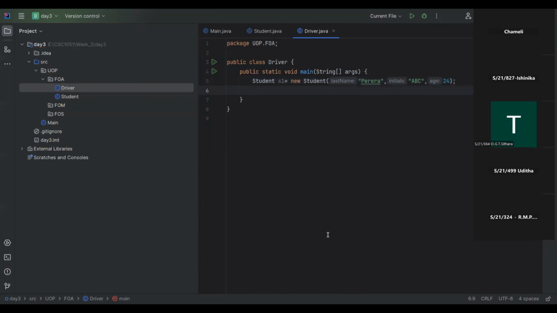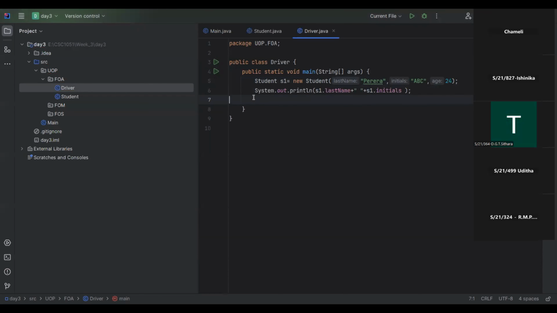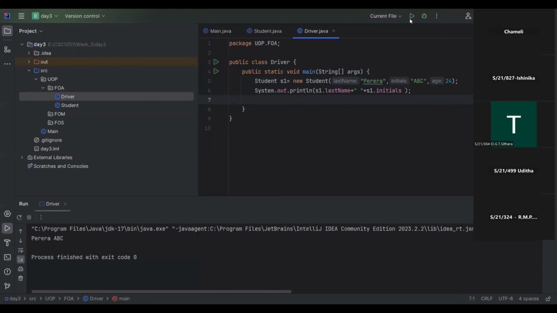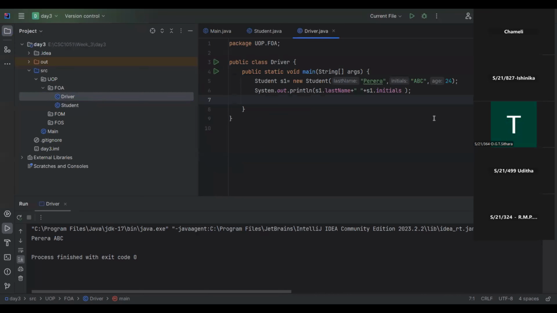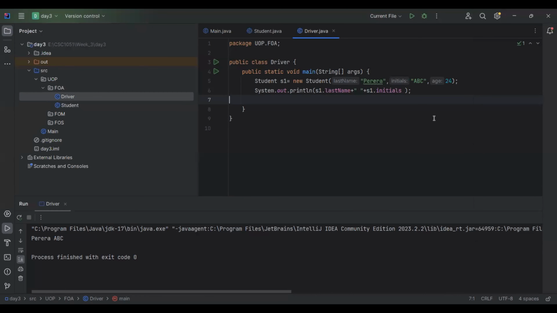Then if I need to print the last name of this student or the full name of the student, I can do it as usual. If I run this, my program is working correctly, right? So I have this student class, then I have my main class. Inside that main class, I have created a student object. Then I have printed the name of the student.